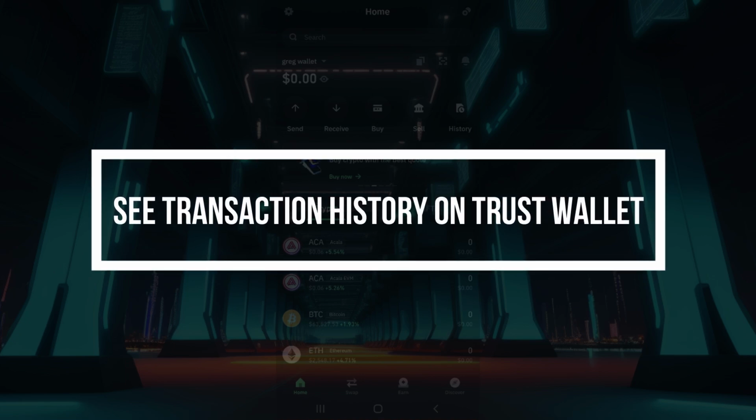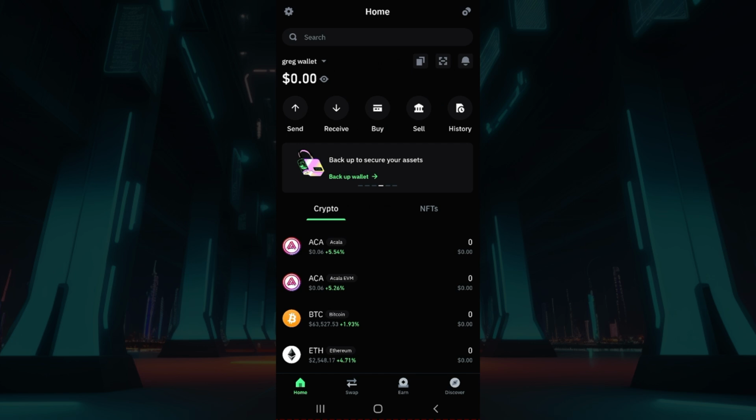In this tutorial, we're gonna look at how to see your transaction history in Trust Wallet. Now let us begin. Do note that I have already installed the application and connected my wallet. In case you don't know how to, worry not. We have created a tutorial regarding that as well. Now let's simply look at how to see the transaction history.